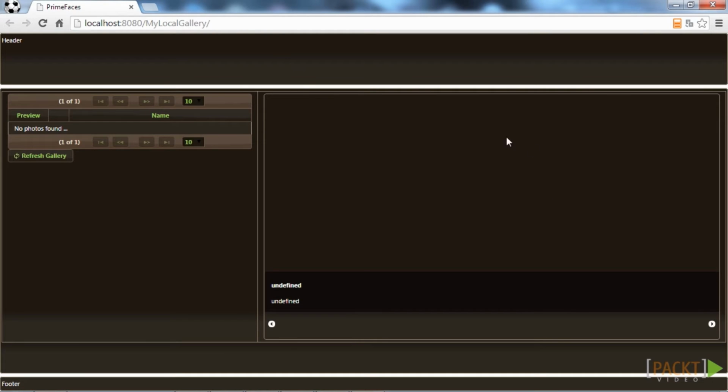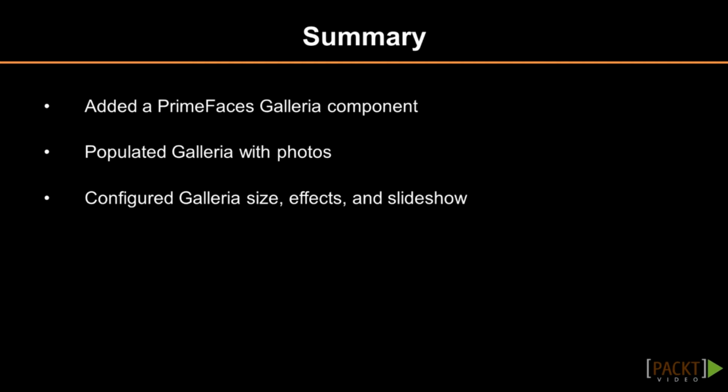As you can see, an empty Galleria component was added in our application, and it was displayed next to the data table. So, in this video, we have added and configured the PrimeFaces Galleria component. In the next video, we will add the PrimeFaces FileUpload component.